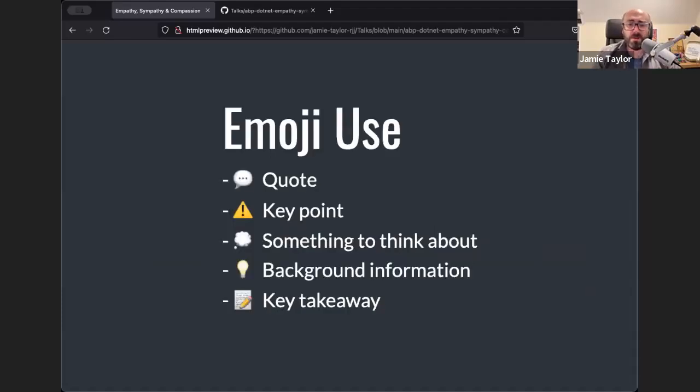A quick note before we get fully started: I tend to use emoji to highlight important points. If there is one of these speech bubbles, it's some kind of quote. If it's a triangle with an exclamation mark, I'm making a key point. If it's a thought bubble, it's something I want you to think about, maybe a light bulb with some background information. And this notebook with a pen in it is something I think you should take away and think about a little bit more.